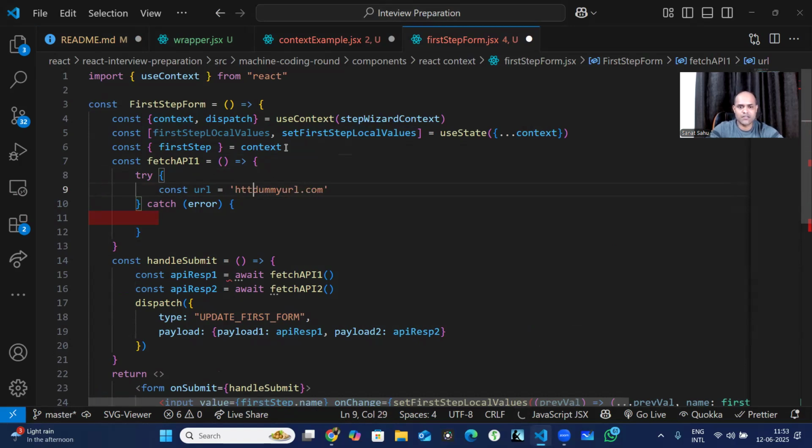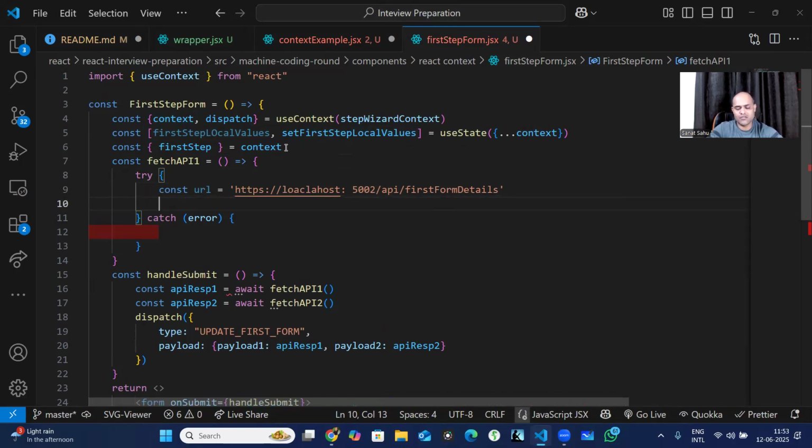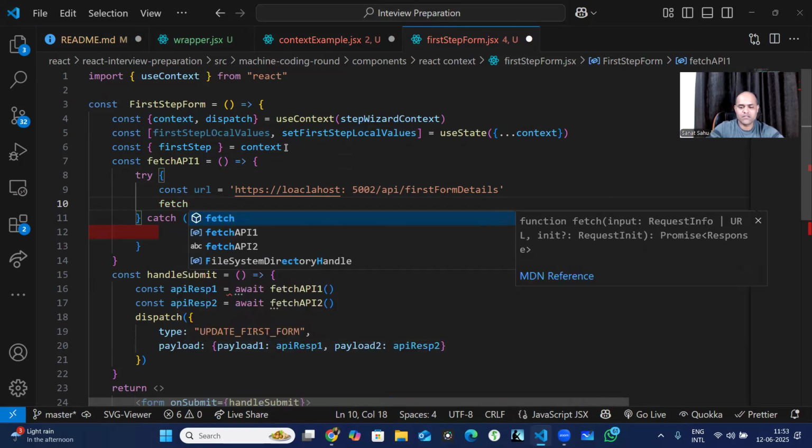So I'll just write here. Maybe I'll just write here https://localhost:5002/api/ the endpoint can be, okay. I'll get first form details, kind of. Okay, this may be the API, and then I'll just make the call using fetch, pass the URL.